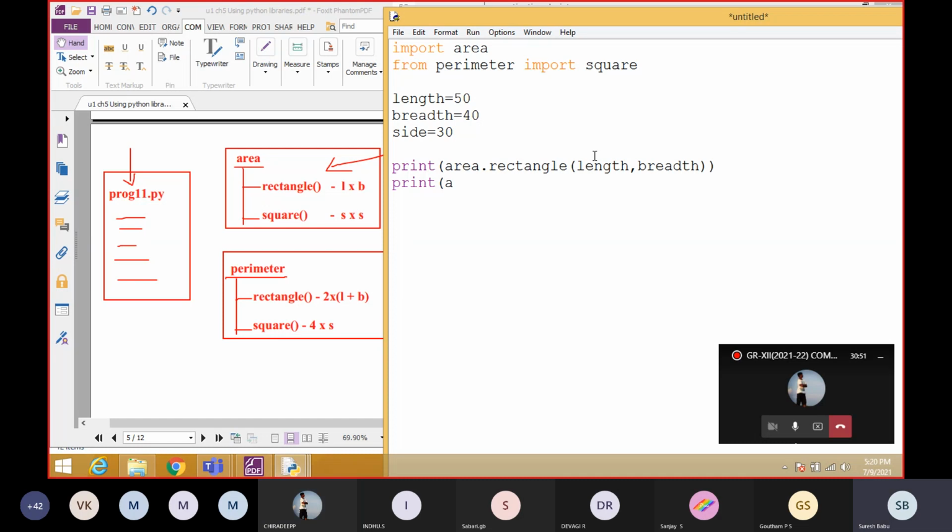I am going to calculate the area of square. So area dot square. It exactly calls the function square present inside the area, not the square present inside the perimeter. That is why we are mentioning the name of the module. What is the parameter? Side.